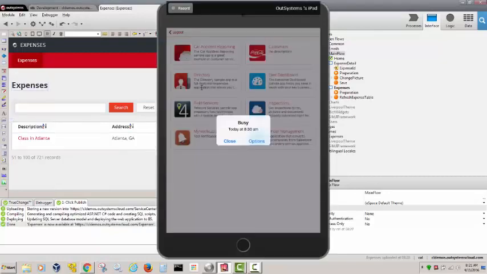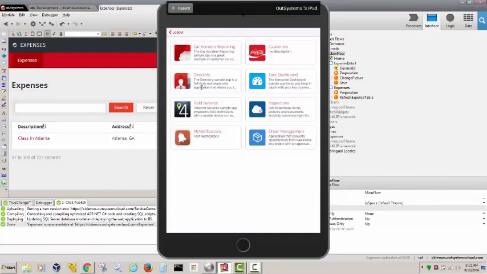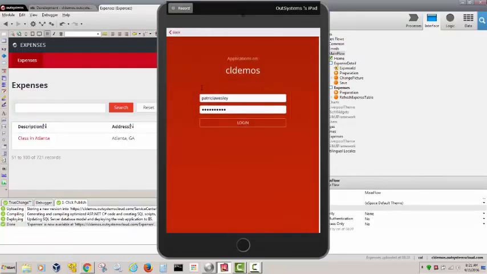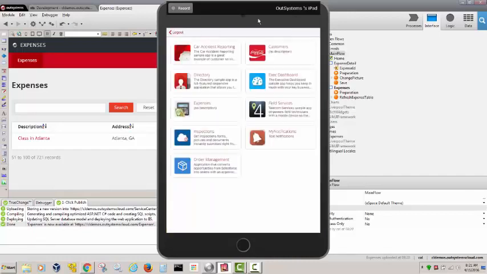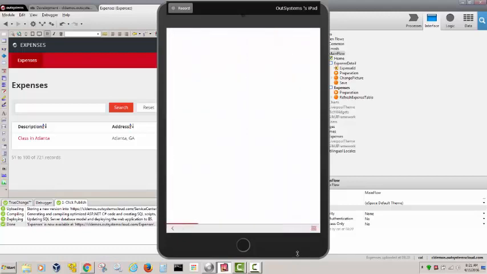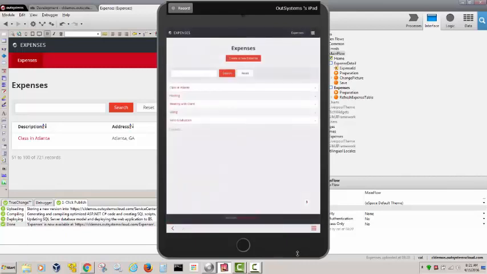If I come to my tablet here, I'm going to log out and I log in, I see that I have a new expenses app, and I'm going to go at the expenses, and we see that we have expenses. We see that this is by default already responsive, in that if I hit the key on the right, I can see my data this way.